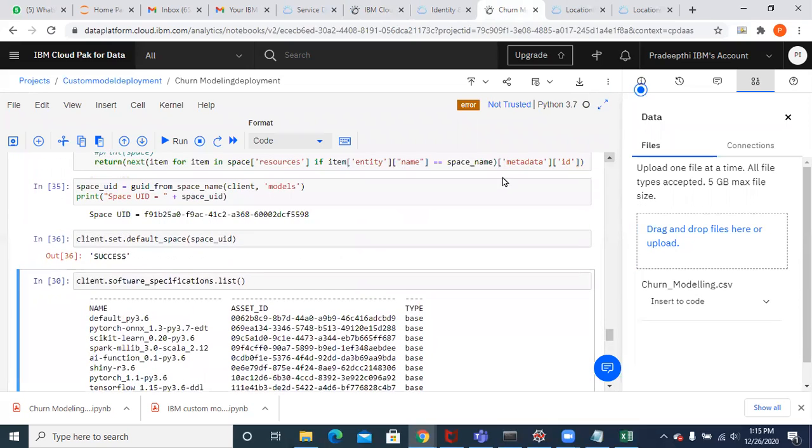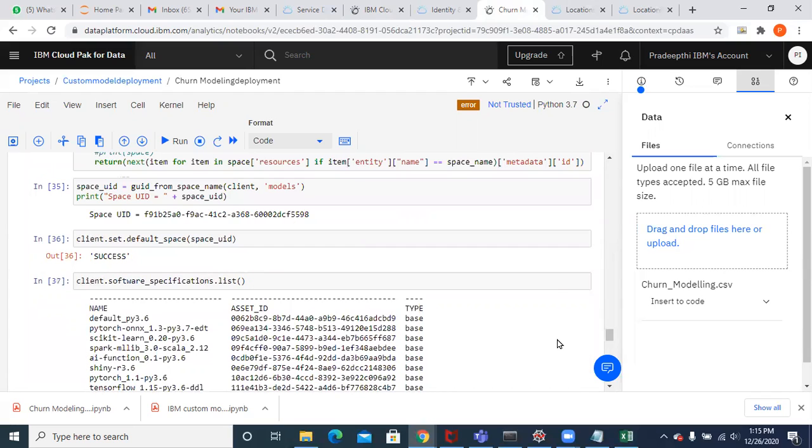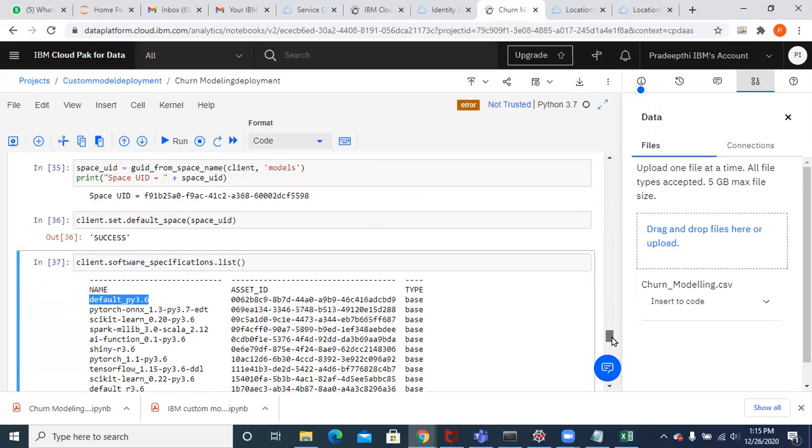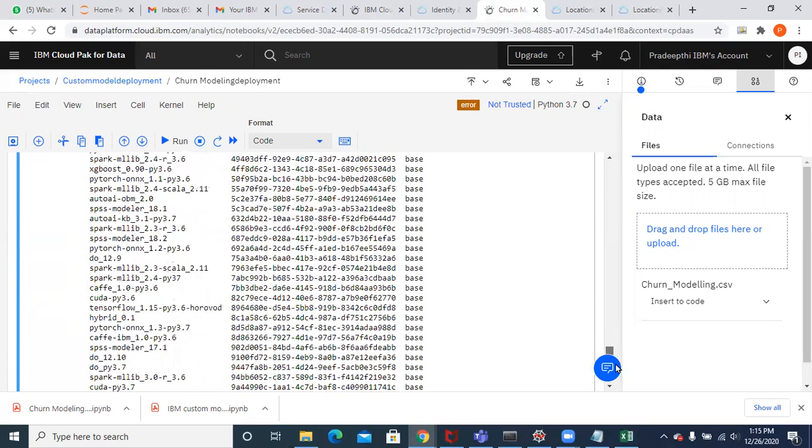So you can see it gave the response as success. That means the space ID is used as a default one. Now just execute what are all the software specifications that you have. You can see default_py3.6. So you can use any of the environments to deploy your machine learning model, right?